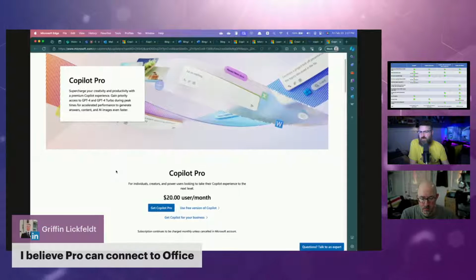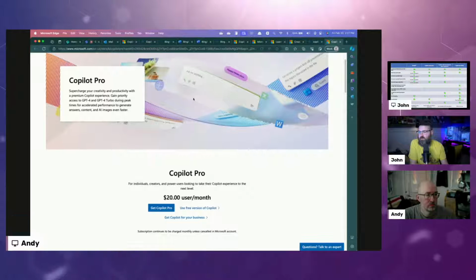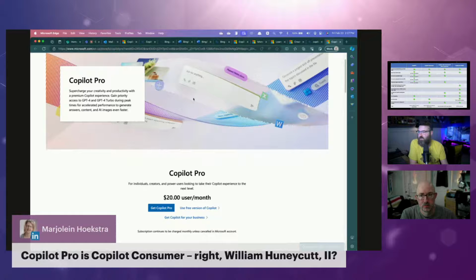Griffin said he's heard that too. I think Pro connects to your M365 personal and family subscriptions as well, I believe. And yes, Marilyn, that's in Copilot Consumer, that you're able to go up to Pro for $20 a month.